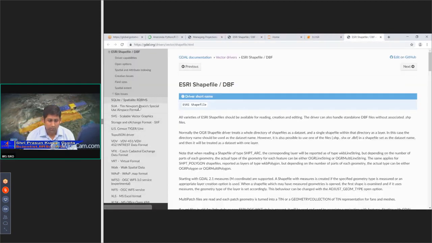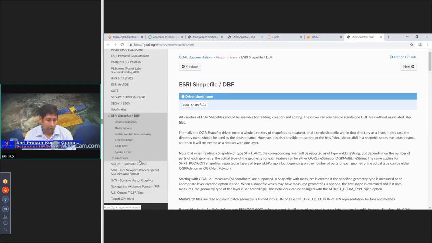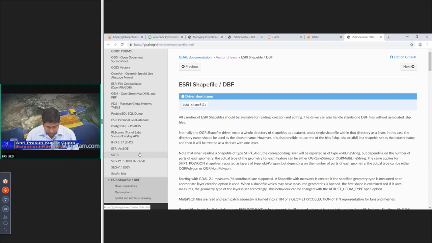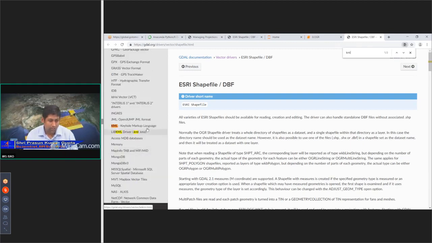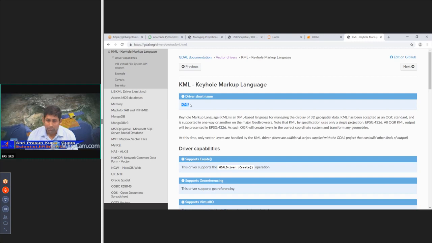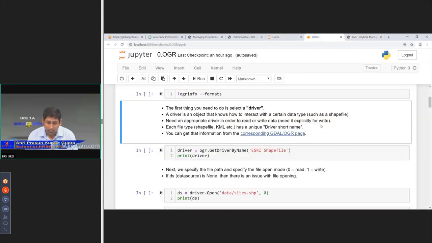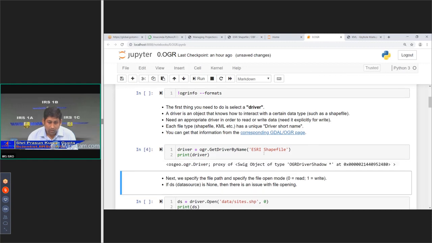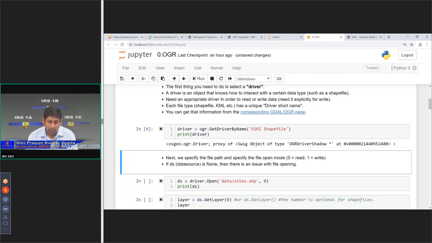If you want to open, let's say, a KML file or something, press Control F, KML, then the driver short name is just KML. So you must know what the name is. Once I say ogr.GetDriverByName shapefile, it creates a driver.